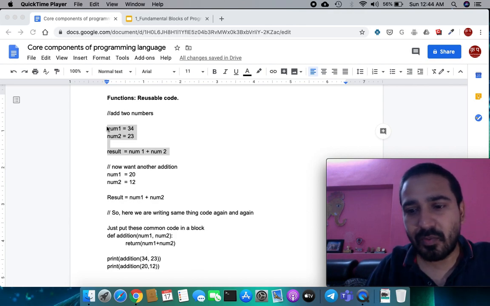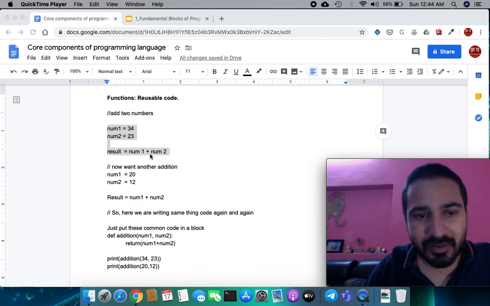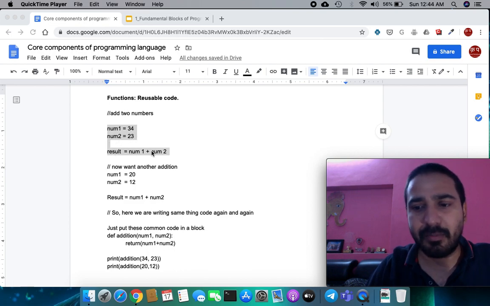So what can we do alternatively? We can put this number 1, number 2 in one place and write the complete block separately. This is how we can write a function in Python. So def is a keyword. Addition is the special name we want to give to that function. Number 1, number 2, we are taking these as arguments, and the result is returned.